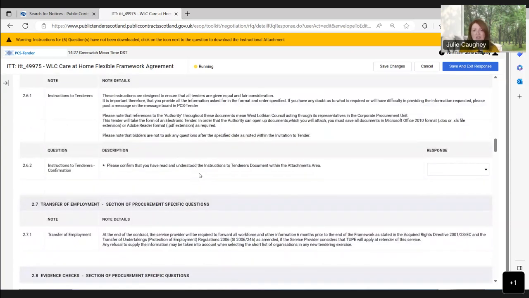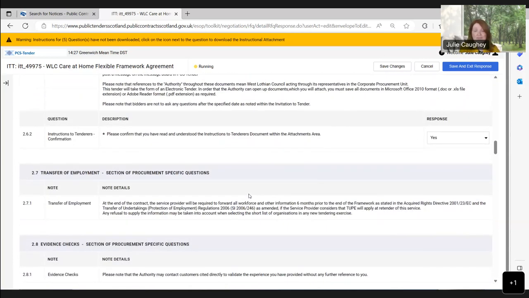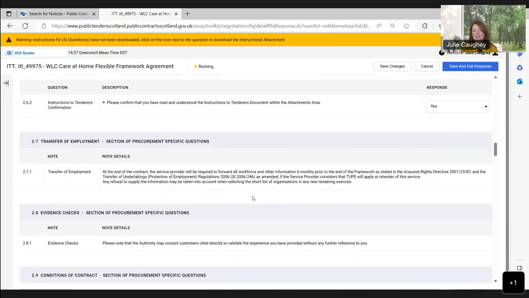There is an instruction to tenderers document within the downloads that we showed you at the beginning, which is why it's important to read through these before you commence. So you would say that you have responded, you have read that and understood that. I see there have been quite a few questions asked, so obviously there are bidders out there who are reading the documents and have got questions on it, which is fine.